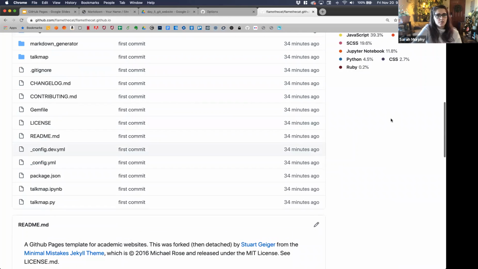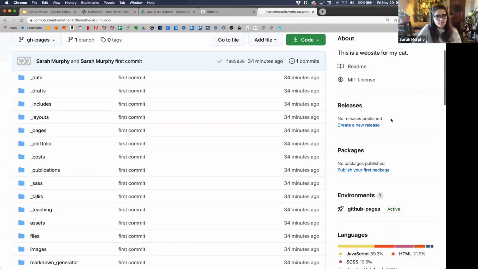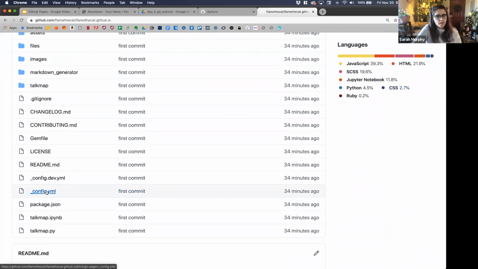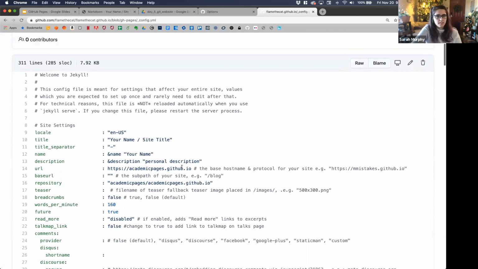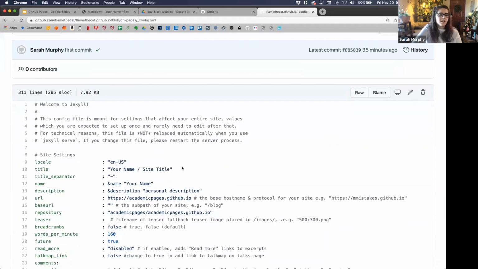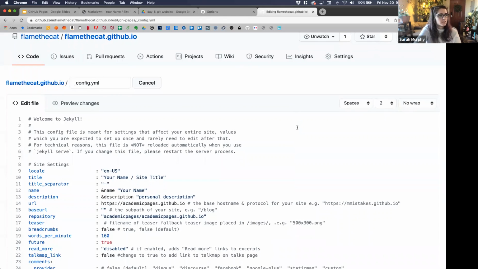So if you navigate to your repository page here and scroll down to this config.yaml file, we're going to click on this. And it should pull up a page that looks like this. If it doesn't, let a helper know, and something is likely wrong with your template files. So to edit this, we are going to hit this pencil. And it should bring up something like this.